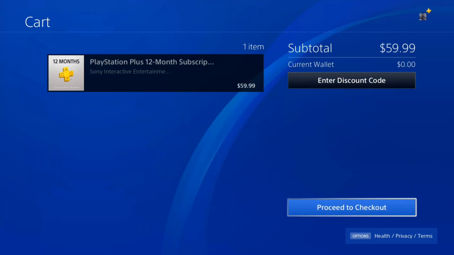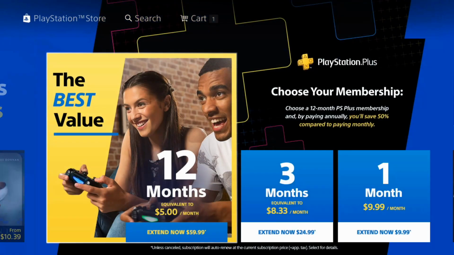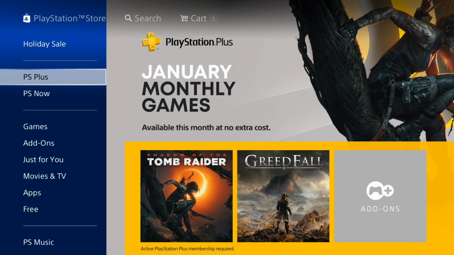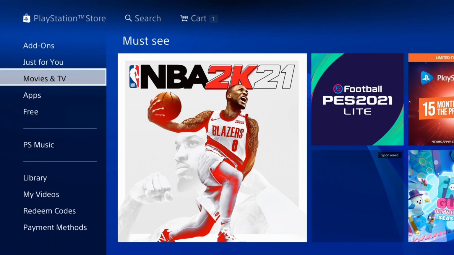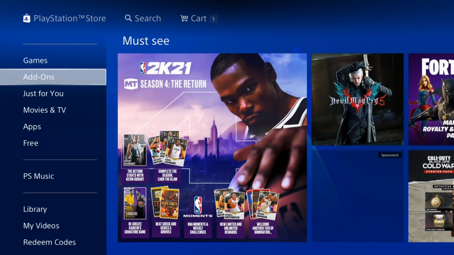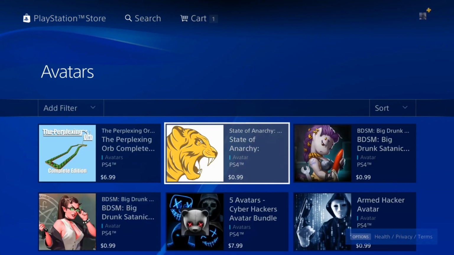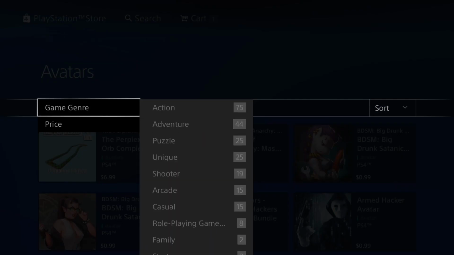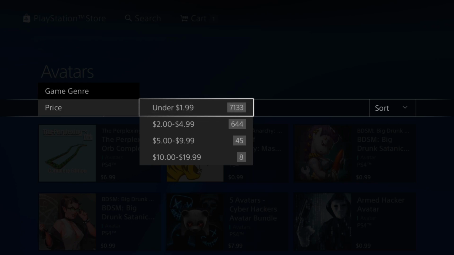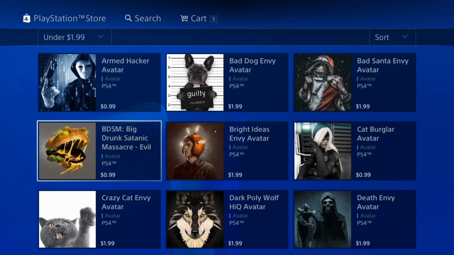So let's go over to my PlayStation right now where I have it up on my screen. I'm trying to buy PlayStation Plus and I have it in my cart right now, and I can proceed to checkout and I'll get that error. So one thing that people are doing is when they're in the store, they're going to the avatar section, going to add-ons right here, then over to avatars and down to this section, and then they add a filter, go down to price and under $1.99, and they're going to a very cheap avatar.